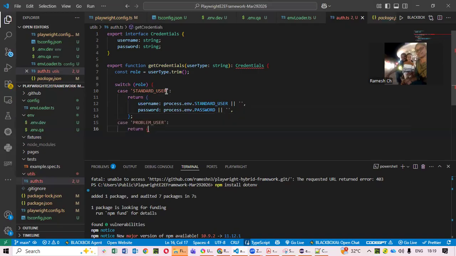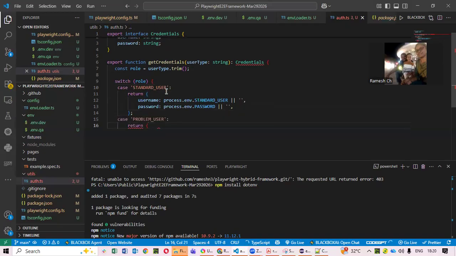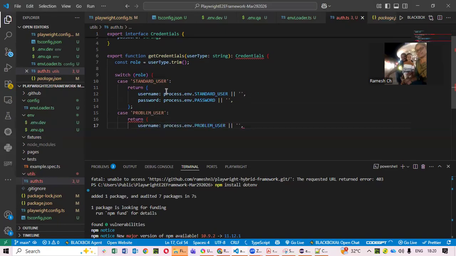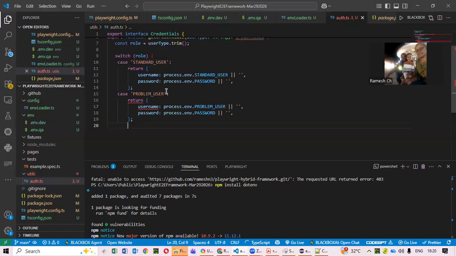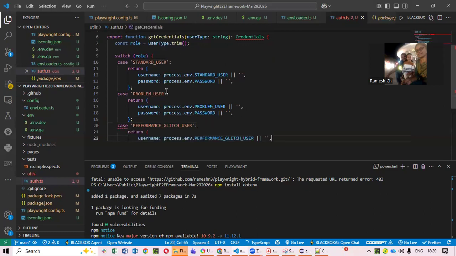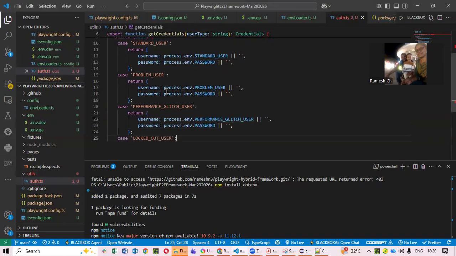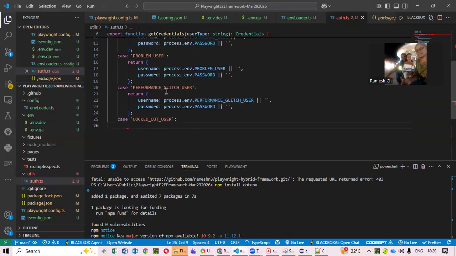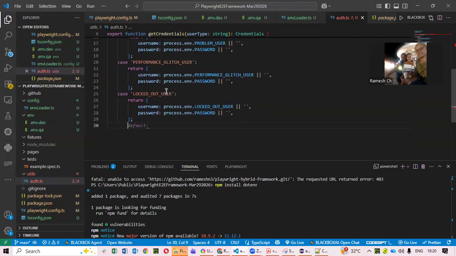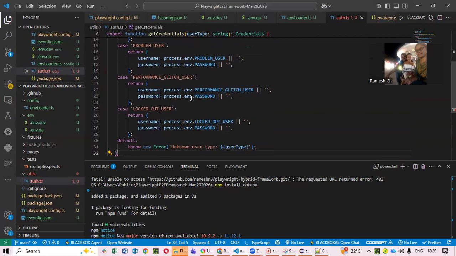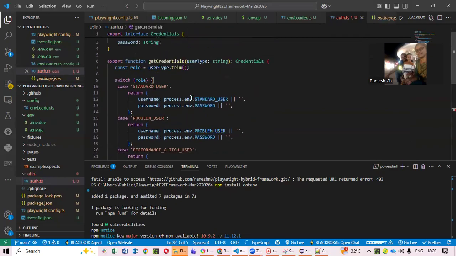If it is a problem user, username, password. If it is a performance user, username, password. If it is a locked user, username, password. Default, you can throw unknown user type. So this is all the switch case.